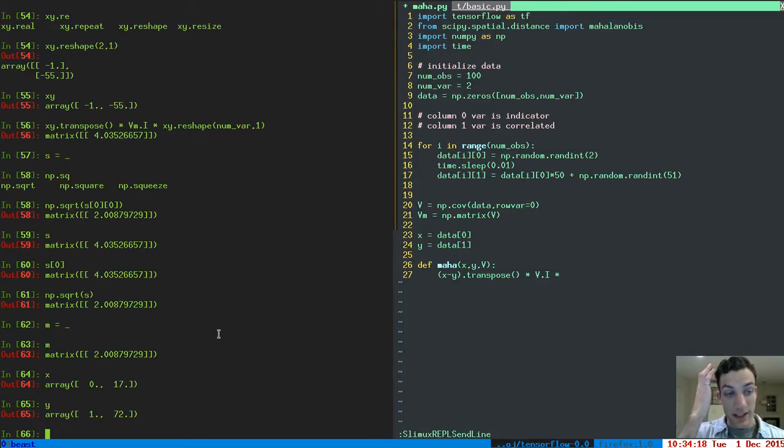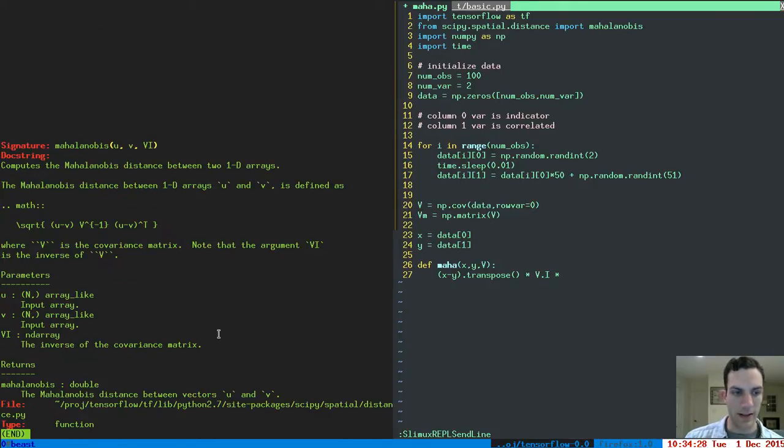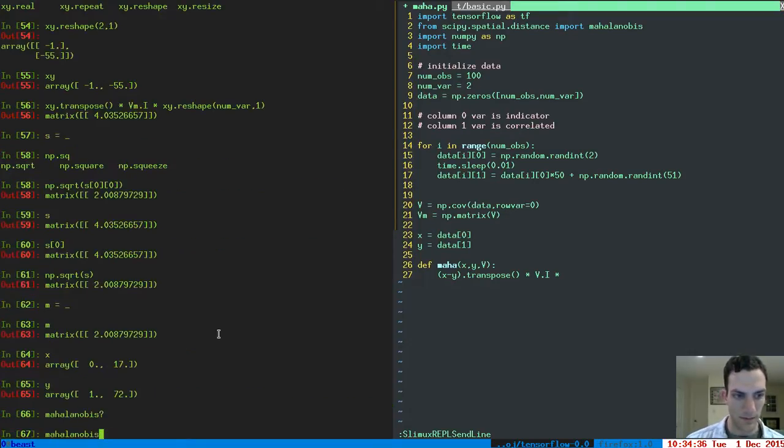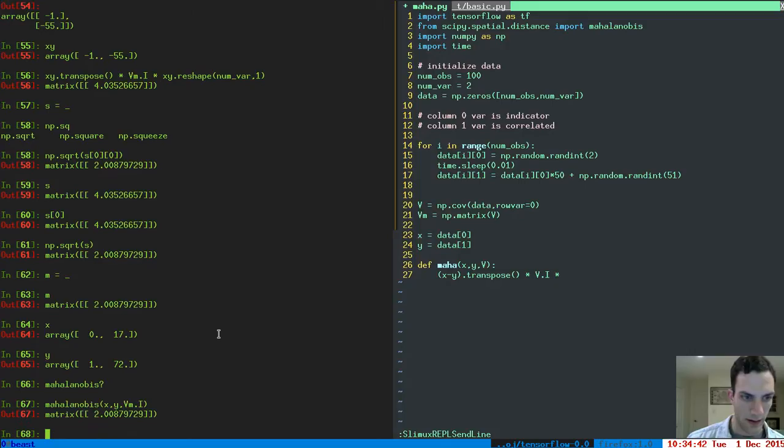So let's see how that compares with SciPy's Mahalanobis. We have a matrix already. I'm gonna bet that it can already take the numpy dot matrix. We have x, we have y, we have vm dot I. Boom, we get the same thing.